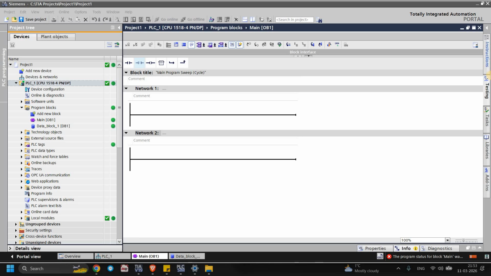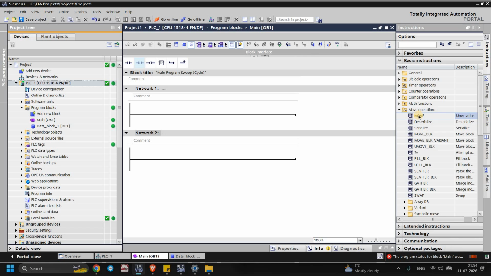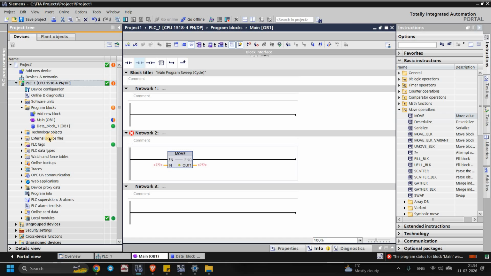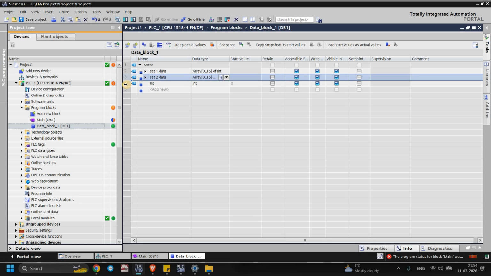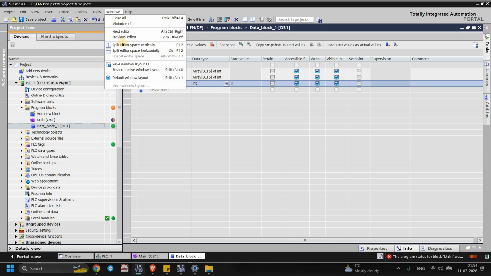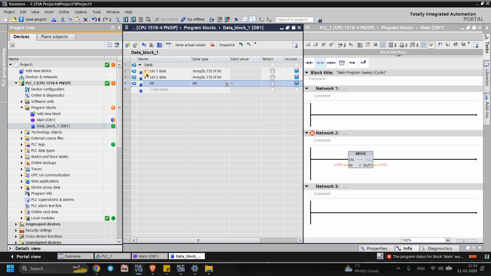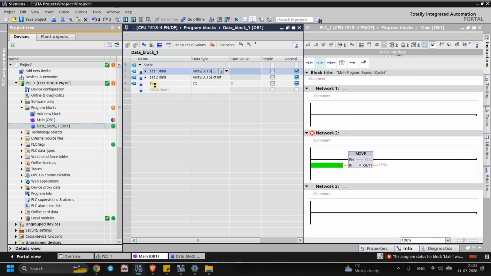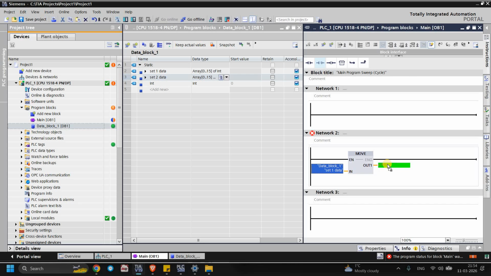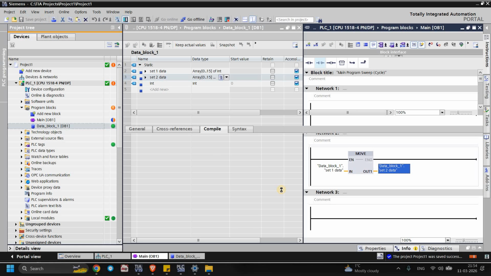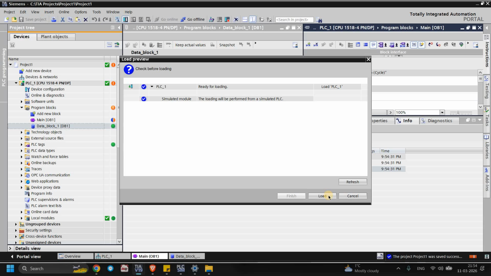Okay, let's go directly. For this I will use only one single move. I have already created a data block. That data block has an array of 15, set 1, set 2 and one integer. I just assign the variables here, set 1 and set 2. It's a very simple move. You may think it's just data 1 moving to data 2, that's it, right?